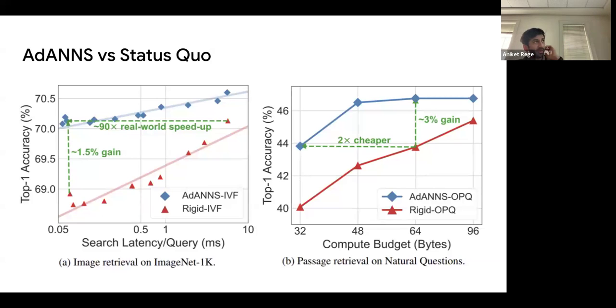So that's the left plot. The right plot is looking at OPQ, a variant of product quantization, and we're doing this on Natural Questions, a large passage retrieval database. Here, instead of search latency, we're looking at compute budget, because when you do quantization, you quantize to some number of bits. On the x-axis, you're quantizing your representation to 96 bytes or 32 bytes and so on.